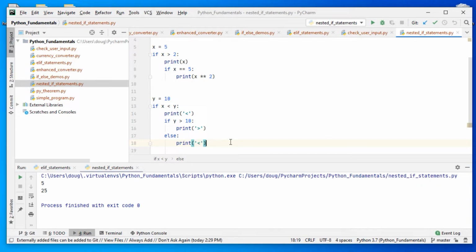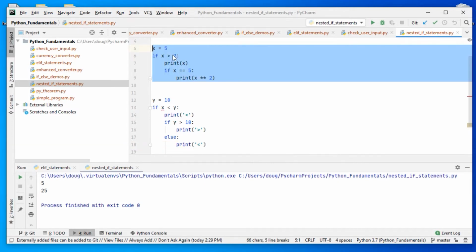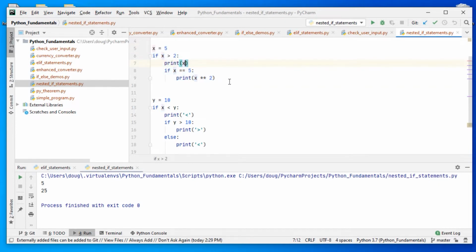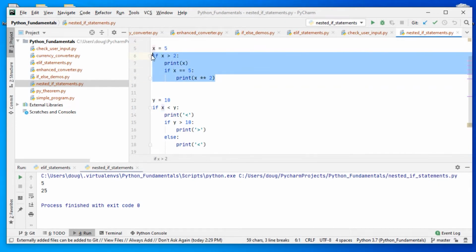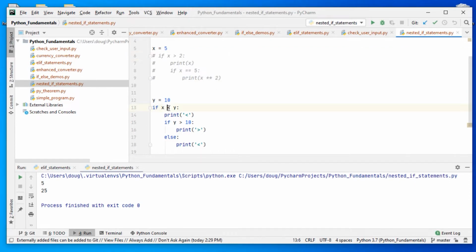We will go back to that previous program that we wrote, the check_user_input, to see how we can apply a nested if statement in a more practical sense. So I'm going to go and highlight this code and do Control+/, which is a keyboard shortcut in PyCharm, to comment out a block of code. I want to keep the x because the x will be used in this code block right here.